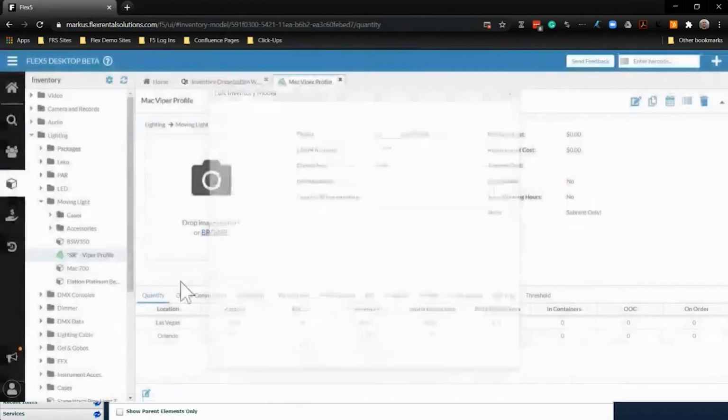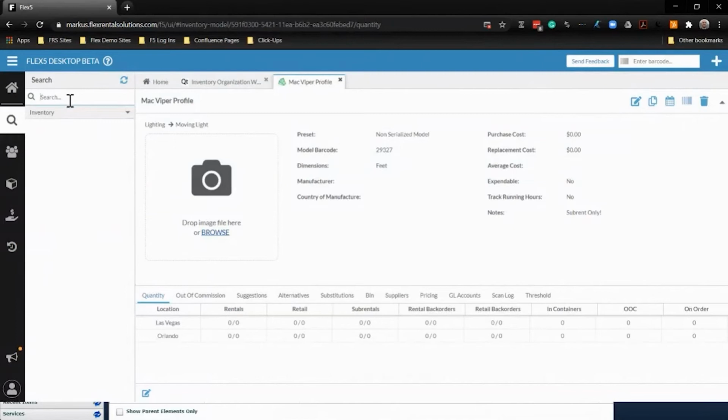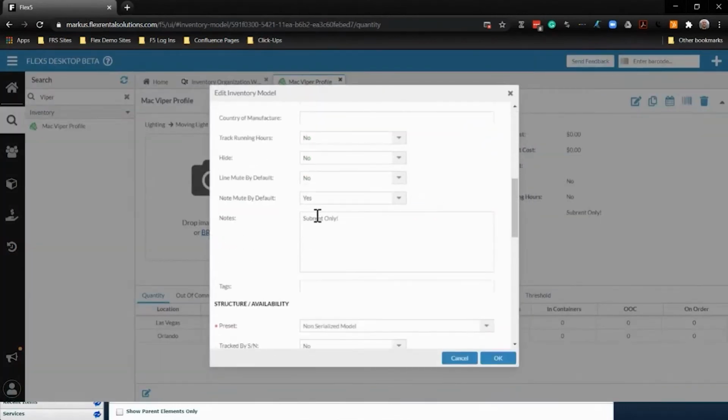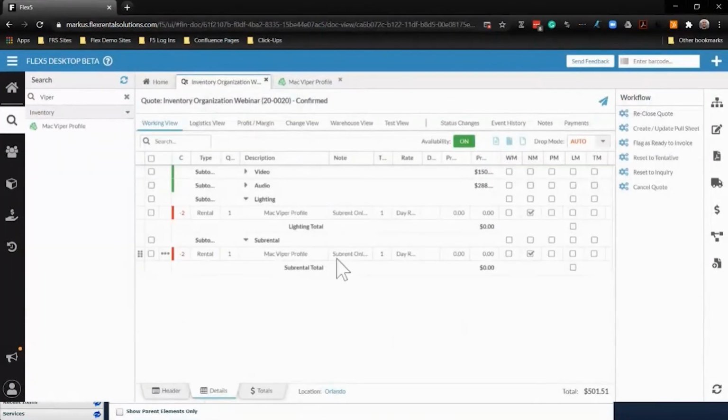Any of those things will help, both if I'm here in the browse or if I go over to search the inventory and I say Viper, then it reminds me, yes, you can use this, but it's going to cost us money. It is a sub-rental item, okay? I've also done one other change to this item where I added in the notes a sub-rental only, and then I set it to note mute by default. So we saw when it lands on our quote that it says sub-rental only here and is note muted.